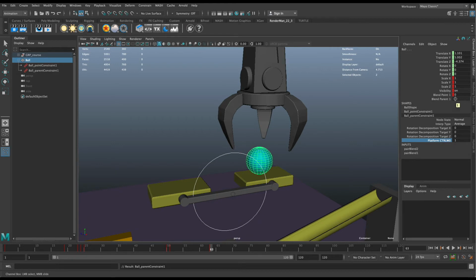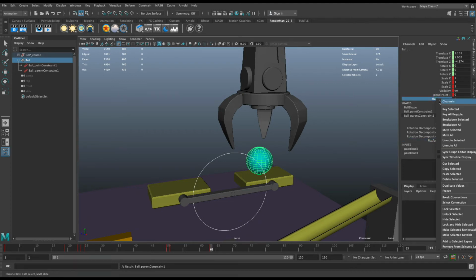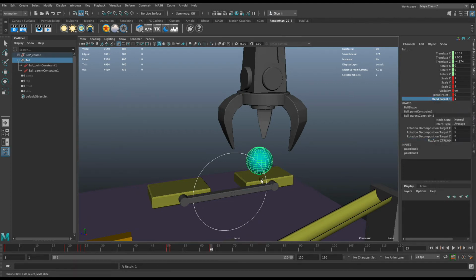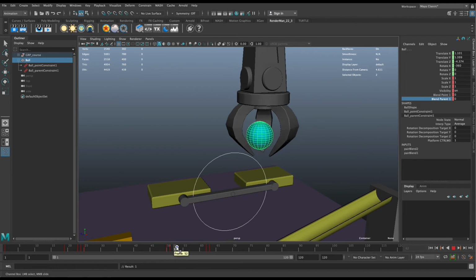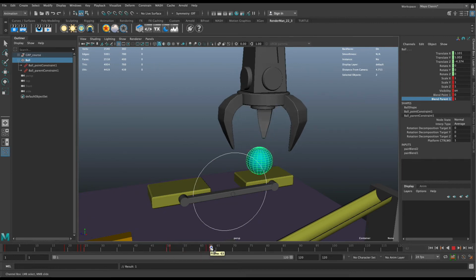So now it's obeying the platform, but as soon as it drops, I don't want it to. So I want to key that at 1 when I want it to obey this platform, and I'm going to go one frame before and turn it off. I want to turn it off right there. So again, key selected. At that point in time, it's going from a point constraint to keyframes, and then to a blend parent 1. It's going to this parent constraint, which is the platform down here, right?